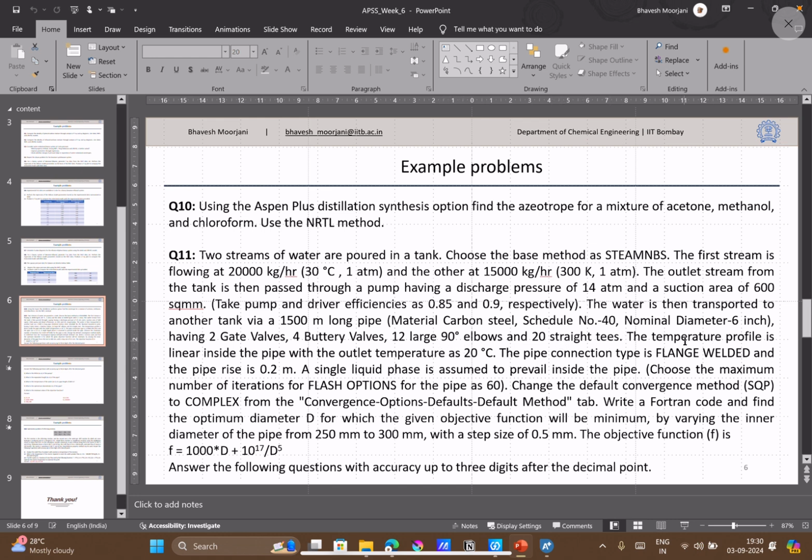Okay, the temperature profile inside the pipe is also given, which is linear with an outlet temperature of 20 degrees centigrade. The pipe connections are flange welded. Pipe rise is 0.2 meter. A single liquid phase is assumed to prevail inside the pipe. Now it has been asked to choose the maximum number of iterations in the flash option as 60. That is fine. Change the default conversion method to complex in this step.